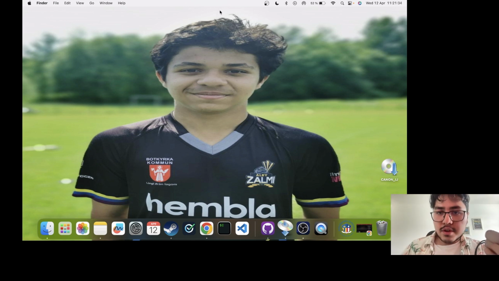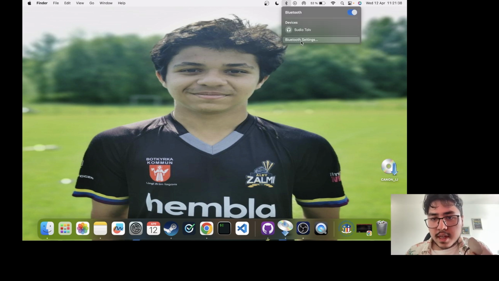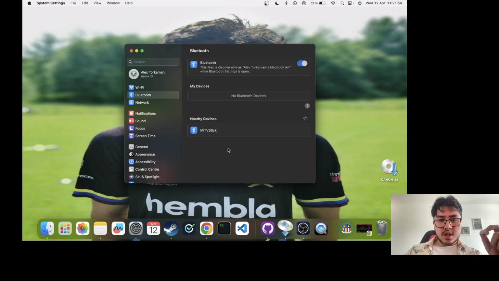First of all, you have to go to Bluetooth and then Bluetooth settings, and here you will see nearby devices. Your computer will detect them. So if you have enabled your speaker or turned it on, you'll probably see your speakers on this list.